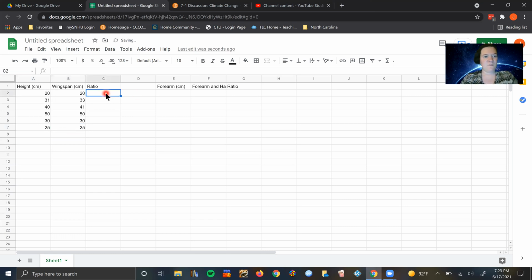It's actually a formula that you can use to calculate the ratio. So you're going to type equals, then open parentheses, click on the first height, put a slash because it represents division, since we're dividing the height by the wingspan. Then click on the next wingspan number, and close the parentheses so it will do that calculation.